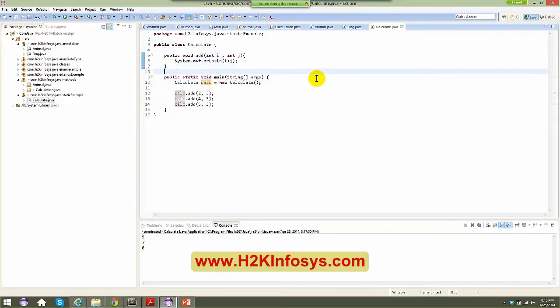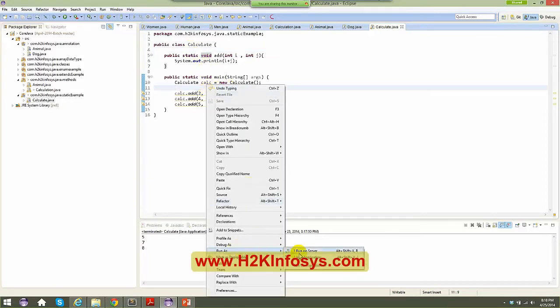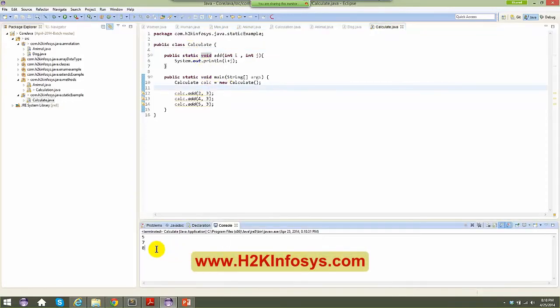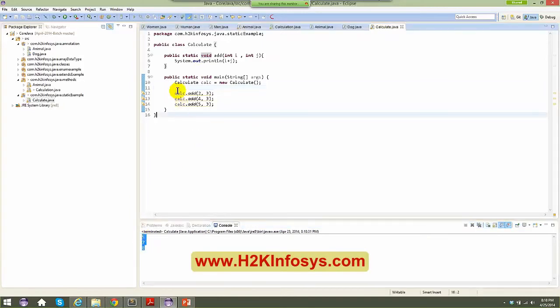Now what is the other way out? I don't want to create an instance of a particular class. I don't want to create a memory space somewhere in the heap. So what I can do is I will just make this particular method static. Now if I make the method static, I have no changes here at all. If I even run this application, I'm good here. I can say 5, 6, 7. I have no problems at all.